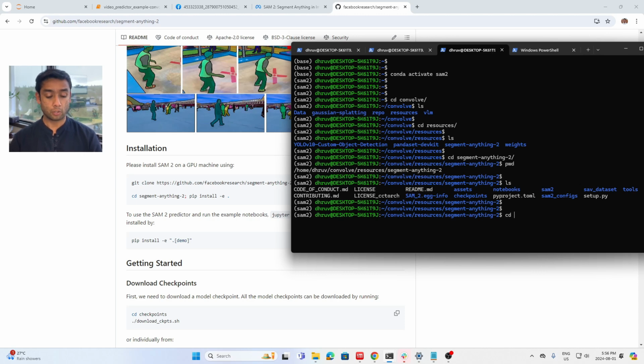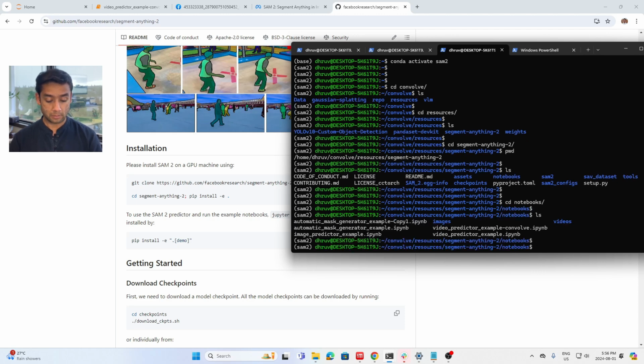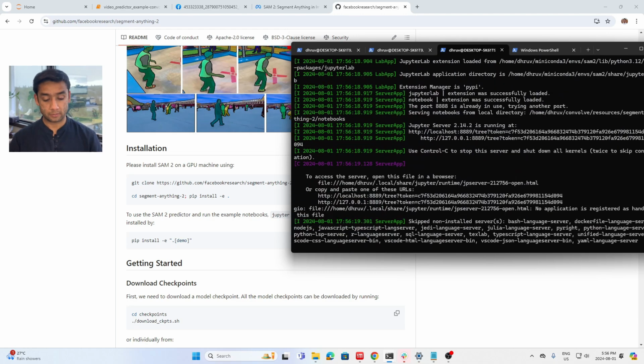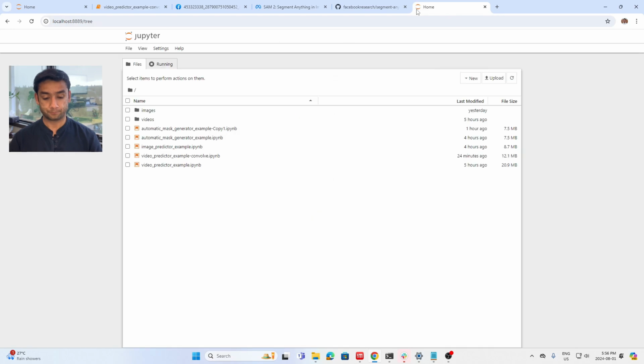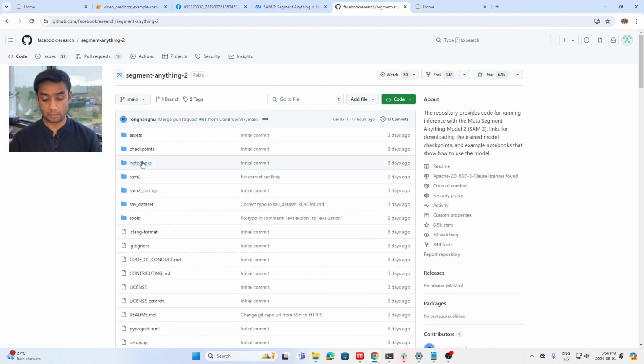Now going forth, all you need to do is go into the notebook section. Here are some Jupyter notebooks that Facebook has already provided, some IPython notebooks, and all you need to do is run this command, jupyter notebook, and it will launch the Jupyter notebook server, which you can open here.